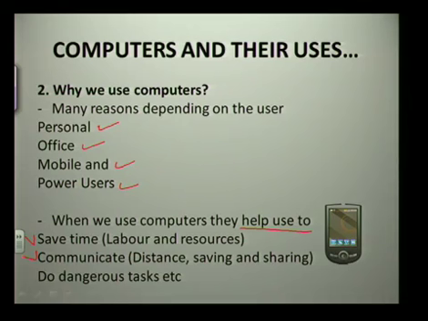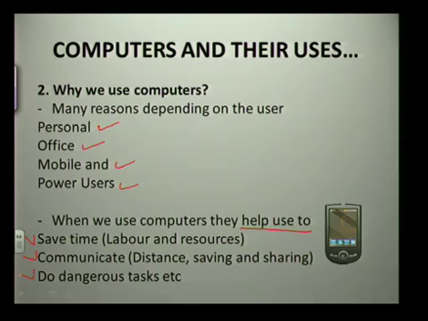Secondly, computers have helped us to communicate. In the olden days, we used to have limited communication, but now there are vast communication types where you are able to send instant messages and emails. Even if you can't make a phone call, you can just send an SMS and the person will be able to reply.